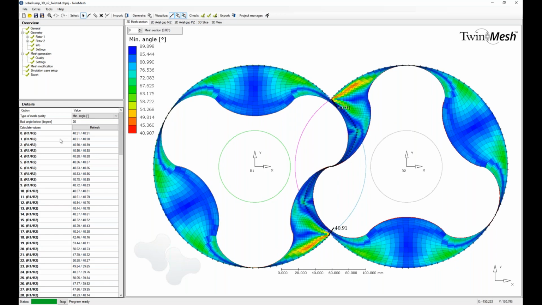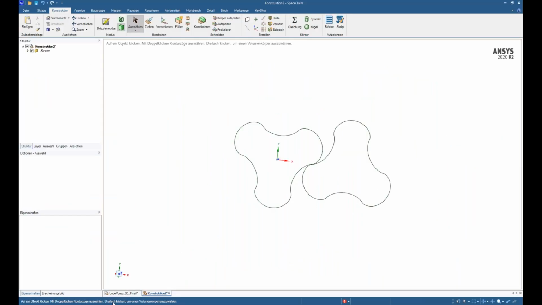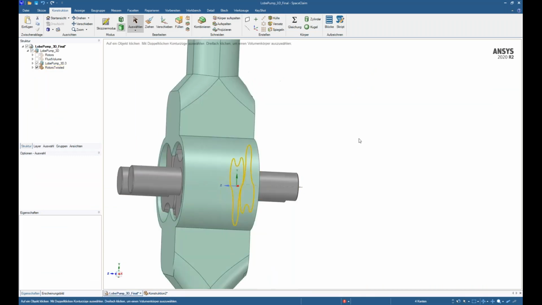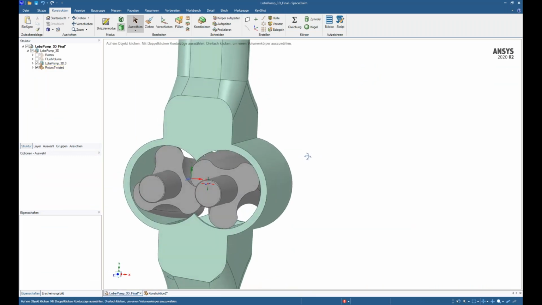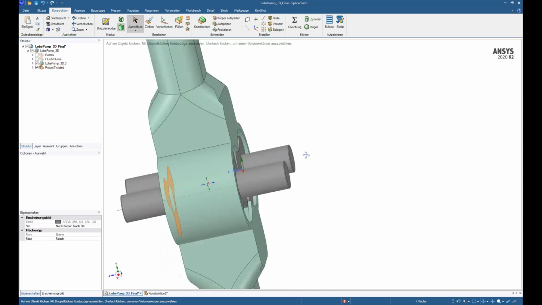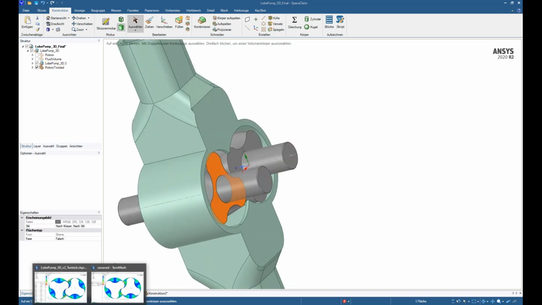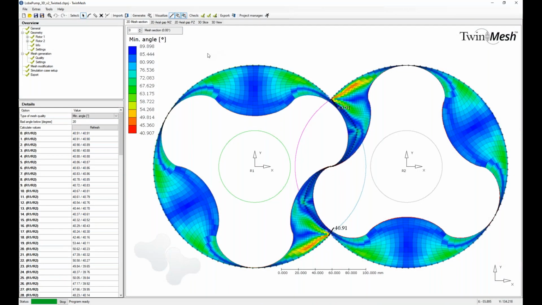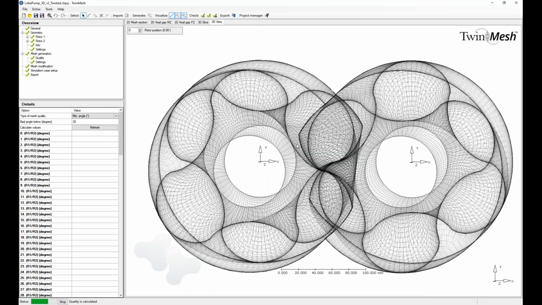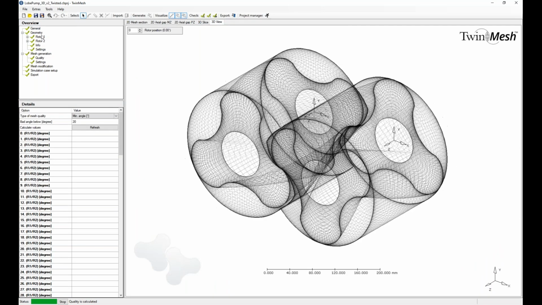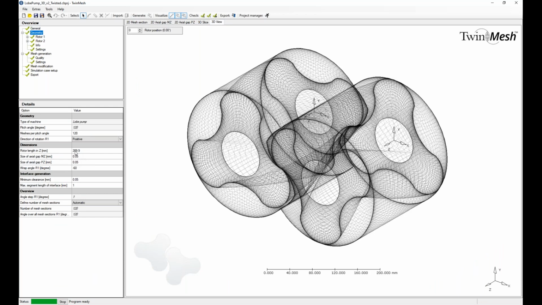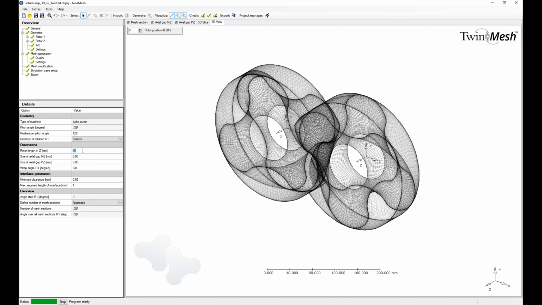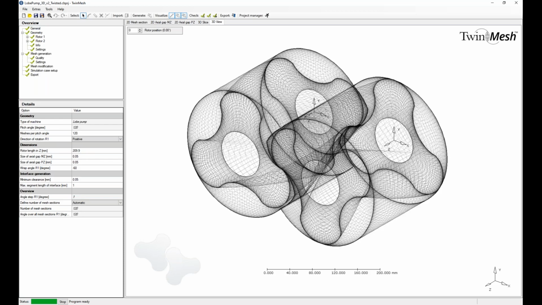So if you remember, of course, our geometry is not two-dimensional, but three-dimensional. So we have to specify also the length of the rotor in the axial direction. And this is something which can be done in twin mesh on the fly. If we look at the 3D view of the meshes, you just have to specify the length in the axial direction. For example, you can change the value, then the mesh immediately adapts. Let's put it back to the actual value.